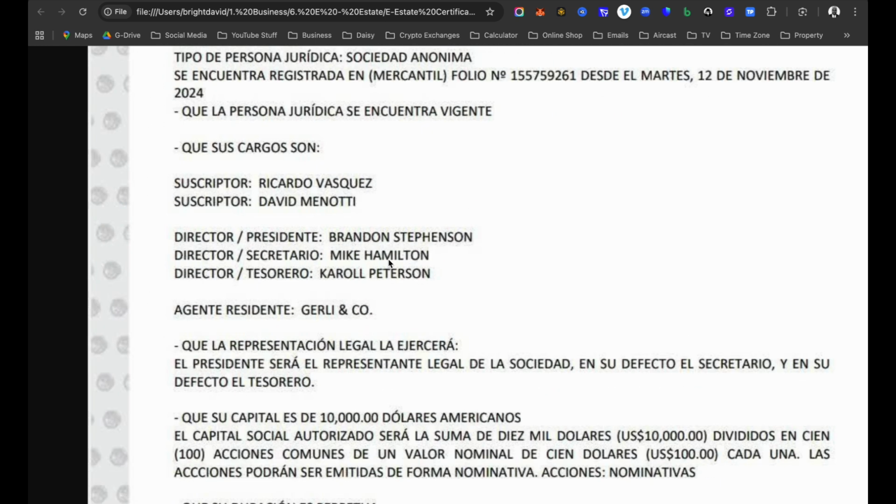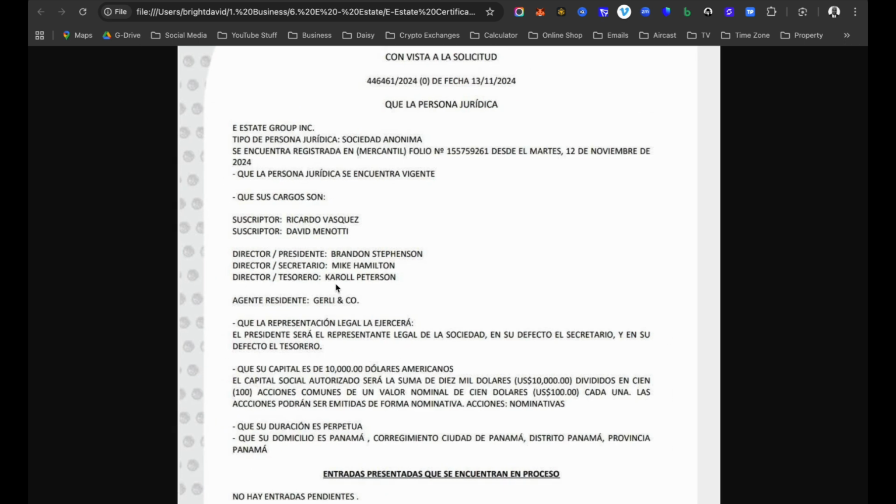As you can see from here, the people that are listed as directors are Brandon Stevenson, who you know already is the CEO of e-estate, and then Mike Hamilton as well, the co-founder of e-estate, and of course Carol Peterson is also one of the key executives in e-estate.